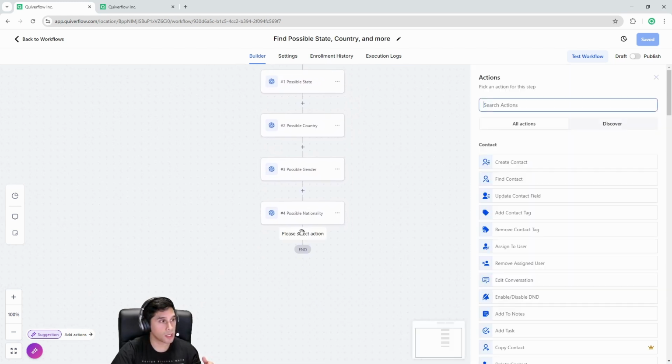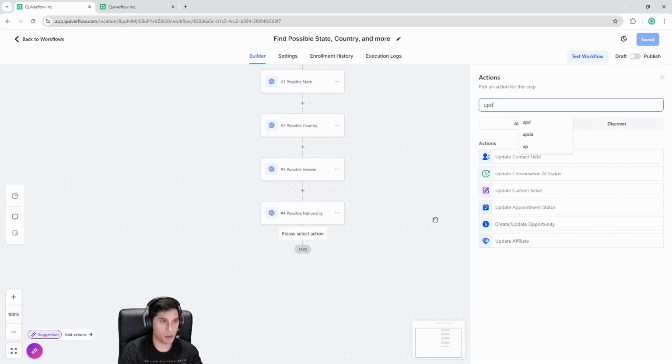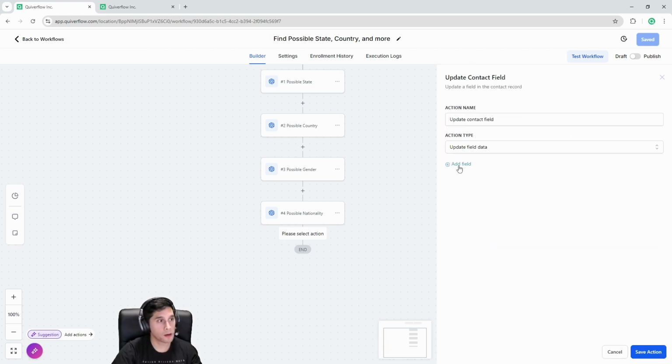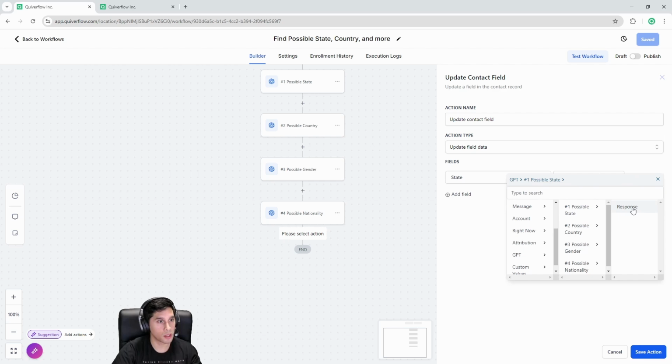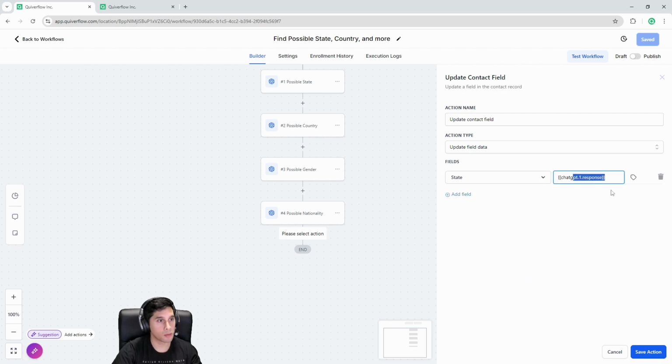So let's do state. The action will be update field, add field, and then we look for state here. And then in the state field, we're going to click the tag icon here to print the GPT response number 1. So whatever state or province GPT returns to us is going to get saved to the contact record state field.